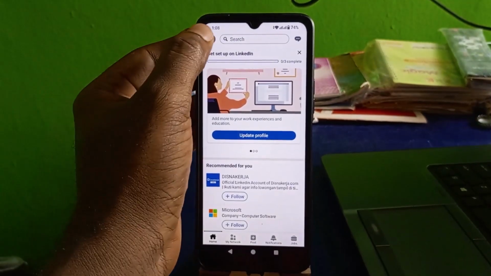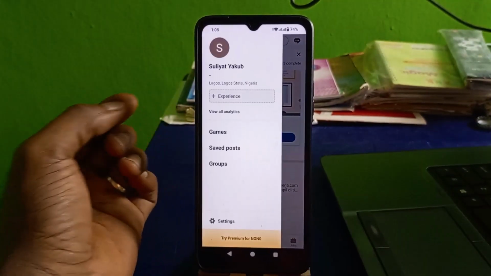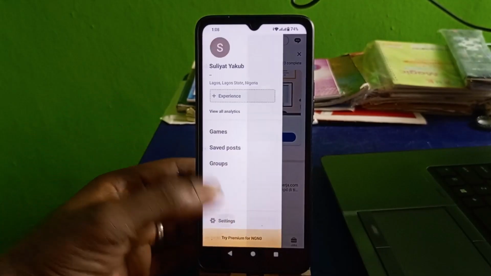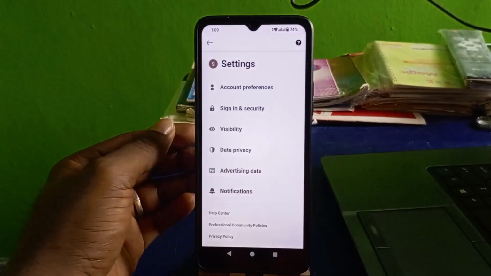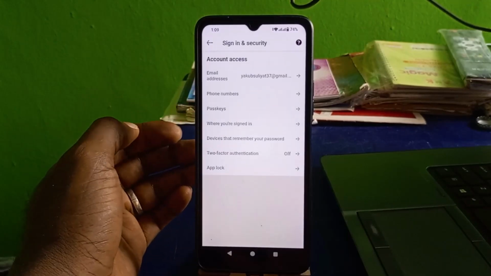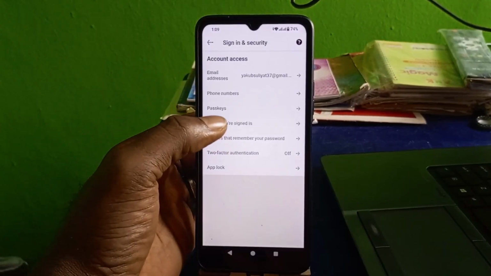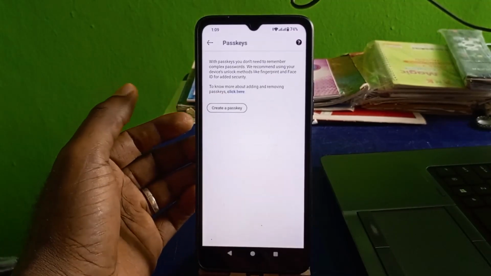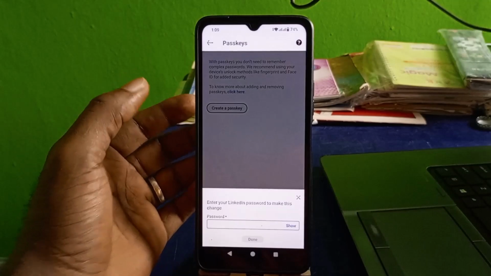Next thing you want to do is to go ahead and click on your profile icon. The next thing you want to do is to come down below right there, click on settings. The next thing you want to do is to go ahead and click on sign in and security. The next thing you want to do here is to go ahead and click on passkey. So go ahead and click on create passkey.